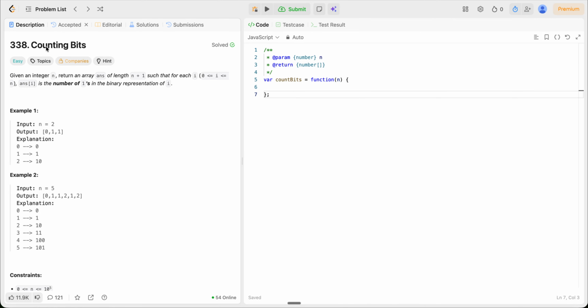Hi everyone, let's solve this problem, counting bits. Given an integer n, return an array answer of length n plus 1 such that for each i between 0 and n, answer of i is the number of ones in the binary representation of i.